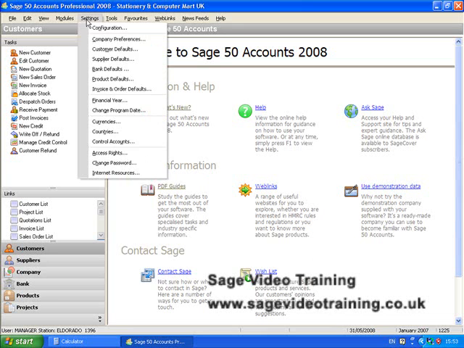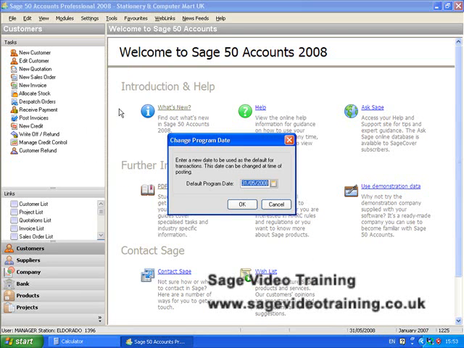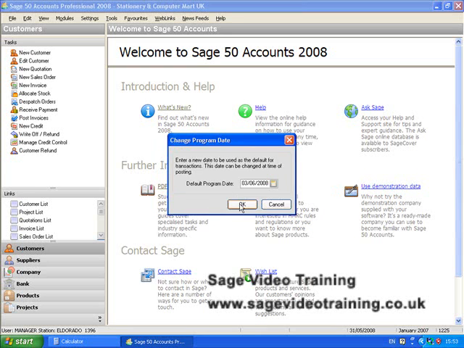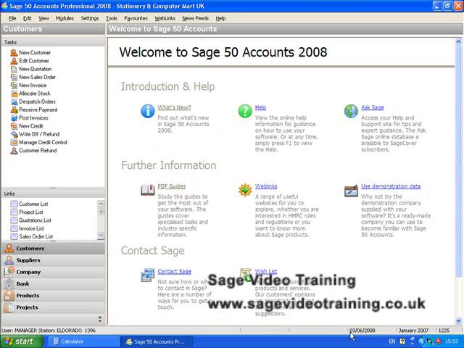So we'll go to Settings, Change Program Date, and we'll change it back to, I've almost forgotten what the date was now, 03/06/08. OK, and again it'll warn us, but we're going to get used to that. OK, OK, and here we are, back to the 3rd of June 08.